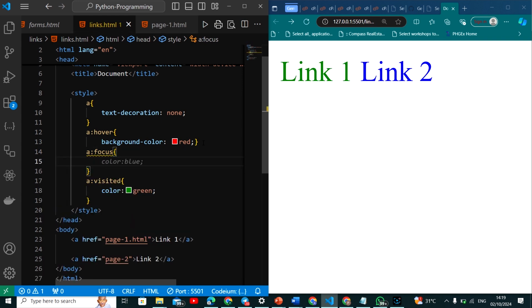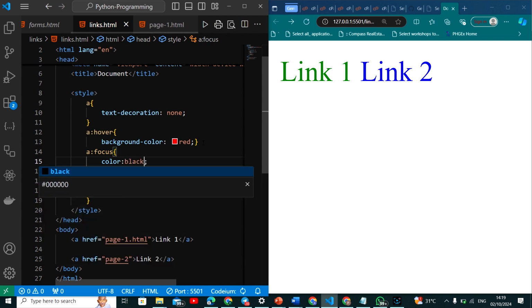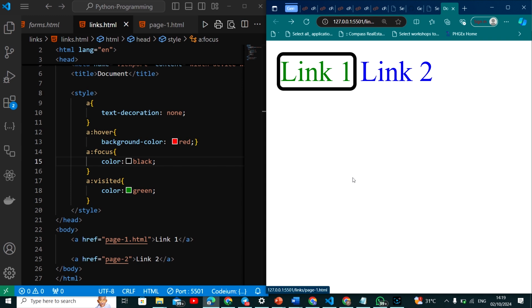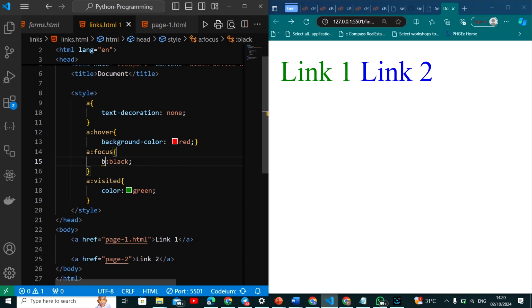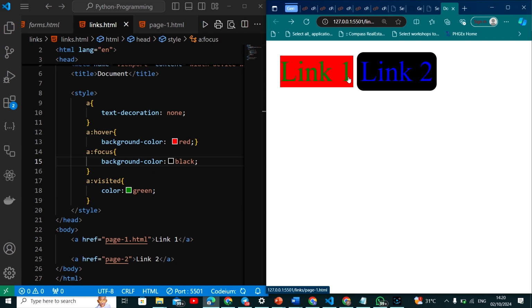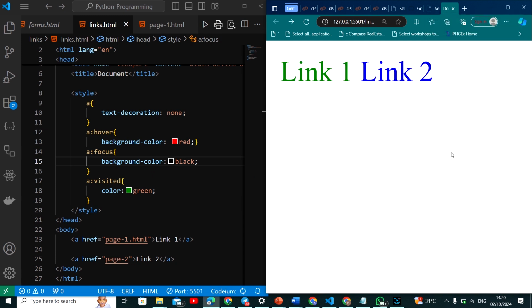And when it is focused, let's say it should have a color of black. Black wouldn't be that great, but let's go with a background color of black. So you can see that this is what is happening. This is showing what will happen if it is focused, or this is when it is hovered.